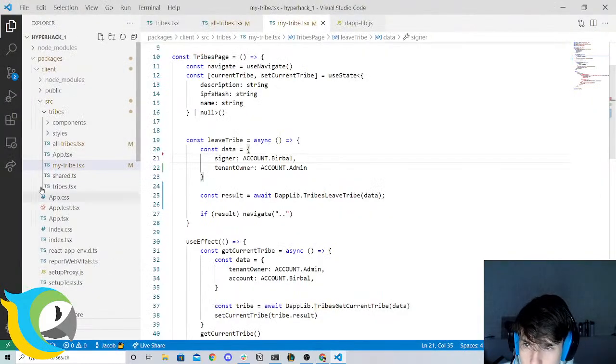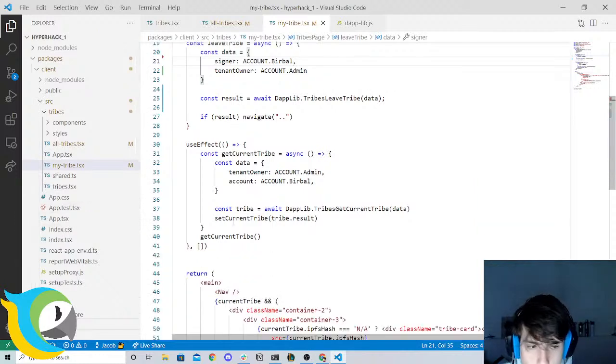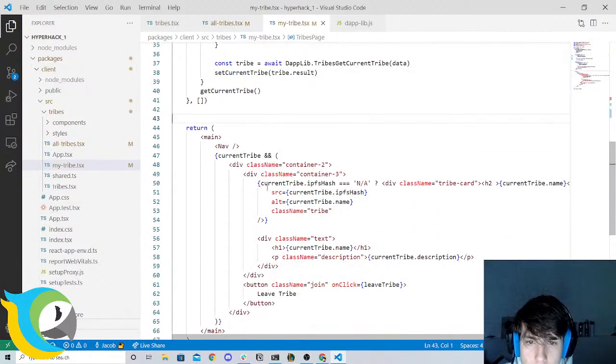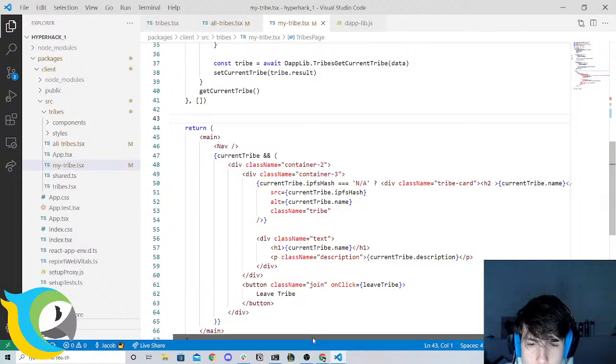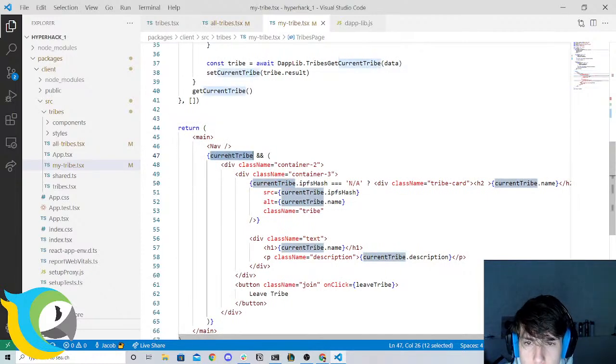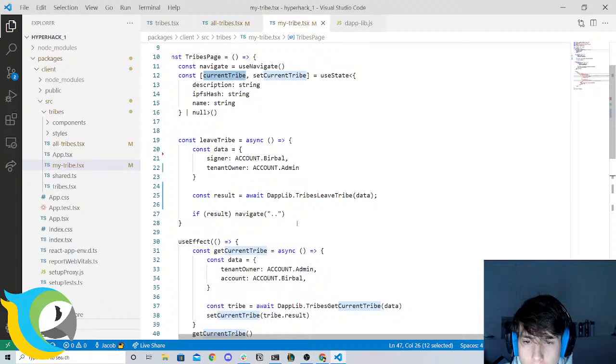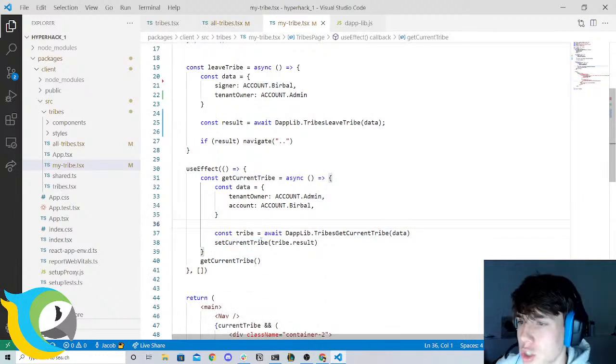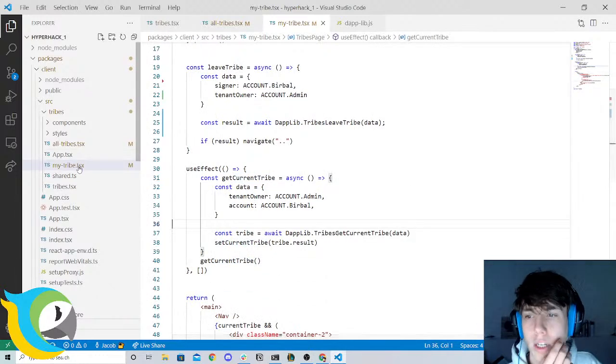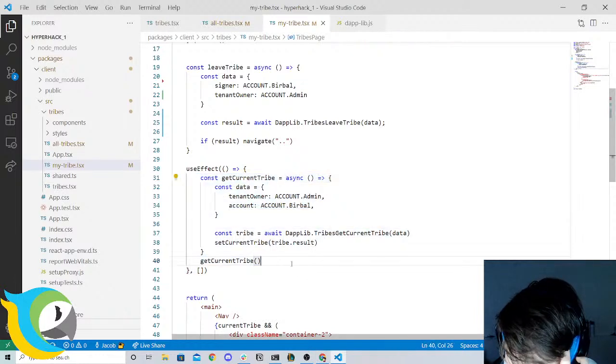So that's all cool. That's sort of the tribes module. I mean, that's really everything there is to it. I guess I could go over a little more in depth how we're getting the information, right? Like when we join a tribe, the current tribe is right here. We're storing the current tribe up top. Oh, so I guess I should go over how my tribe is actually getting the current tribe, right?